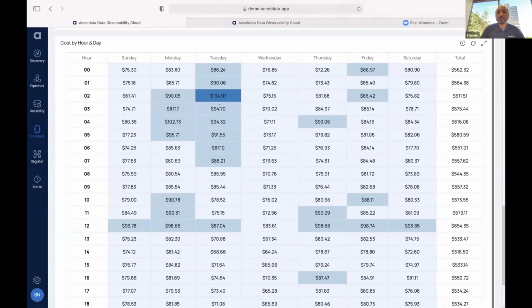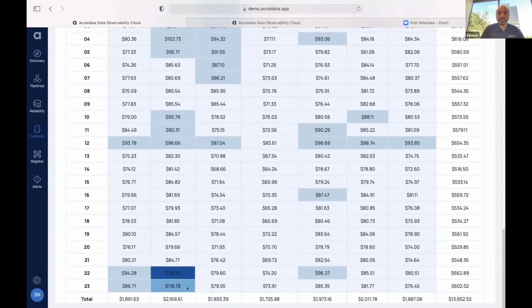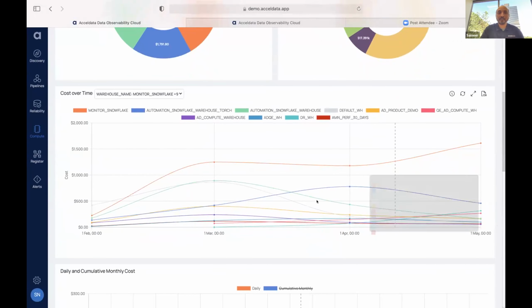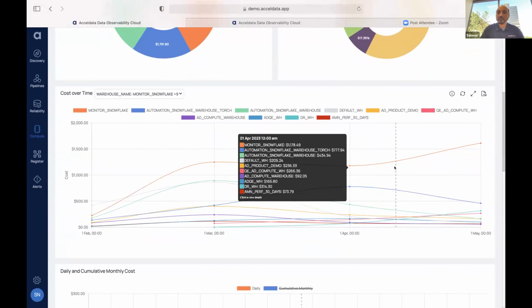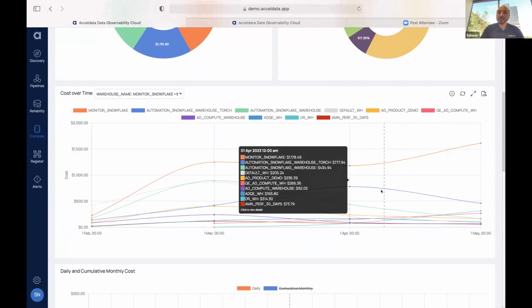You can go deeper into the weekly cost by day or by hour and try to understand what is happening and what is your total cost at midnight or for a particular day. How much do I spend on Monday, kind of thing. These are all good to build an understanding of how the resources are being consumed over a period of time. This will tell you which warehouses are consuming the most.